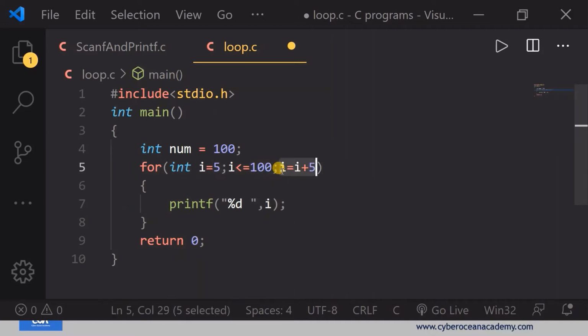Same way it will again increase the value of I by 5, that is 10 plus 5 means 15, and it will again check the condition, and 15 is less than 100, and so on. The value of I will be printed each time. So in this way, when this condition becomes false, when the value of I becomes greater than 100, then the loop will end.